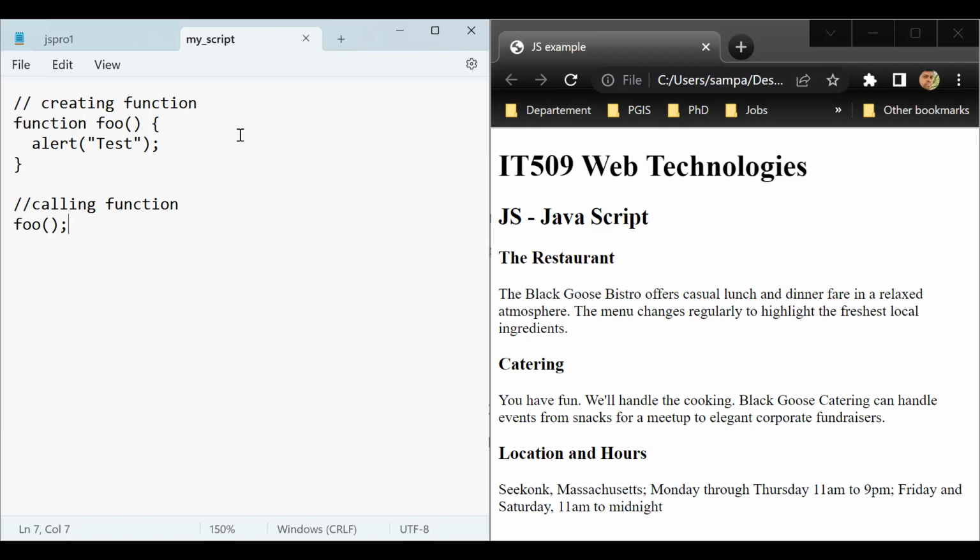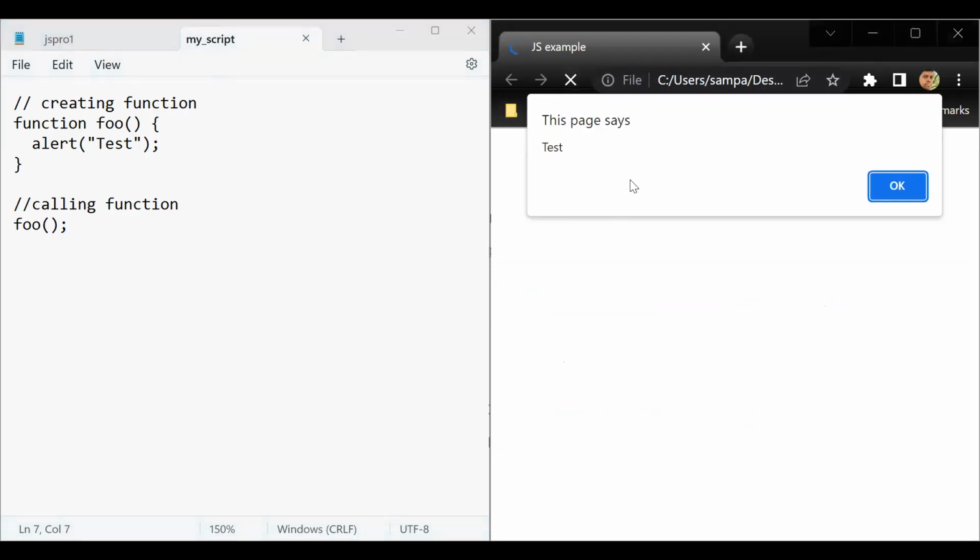So let me run. So ideally it should display test here. Now, in this example, what you should notice is it will not return any value back into the main program. But in case you want to return a value to the main program, then you should use return, right? Which is similar in other programming languages as well.